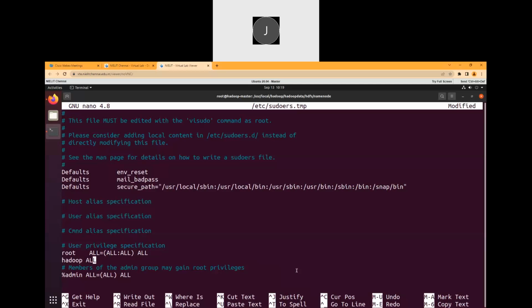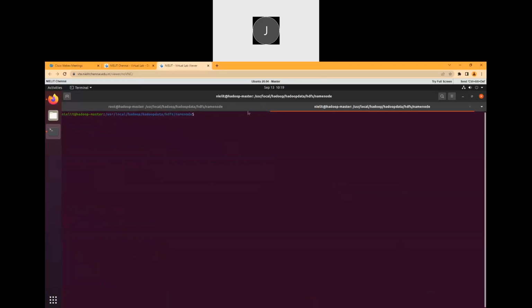But we don't need to change this file. So we will remove this. No need to use this one. Hadoop user. It is not quitting. Okay, I will close this. I open a different terminal.